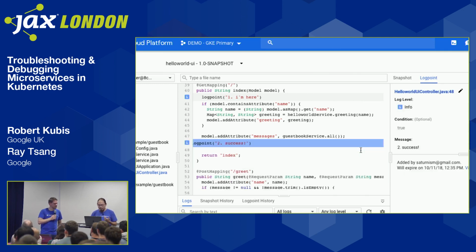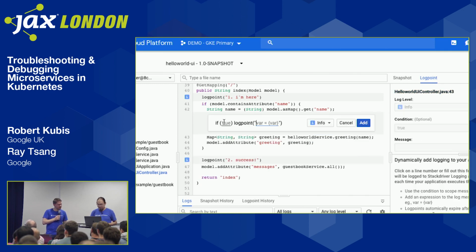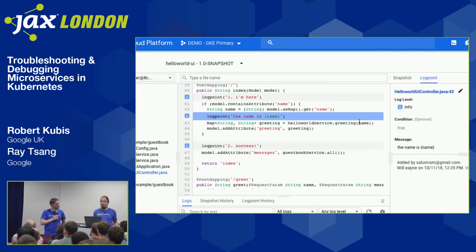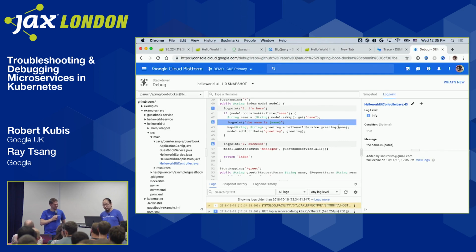So maybe somewhere along this statement, right? So I'm going to say the name is... Maybe we can put a variable in there. Yeah, there we go. Name is name. So I want to see what the name actually is. And we can infer these variables directly from the scope of this particular log line. Now, of course, you don't believe me unless I show you that it's actually there, right?